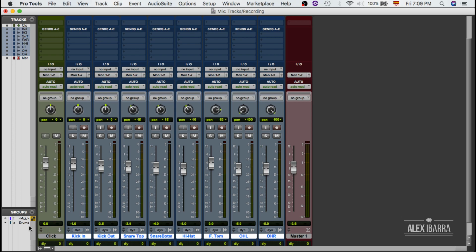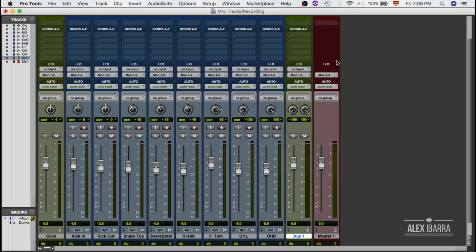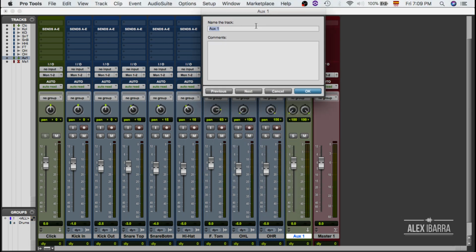I will deactivate my drums group, and we can finally move on to the auxiliary input tracks, which we call here in Pro Tools. I will use the shortcut Shift Command N. I will create one stereo auxiliary input. Select Create, and this green new track has been created. I will double click on its name and rename it drum effects.